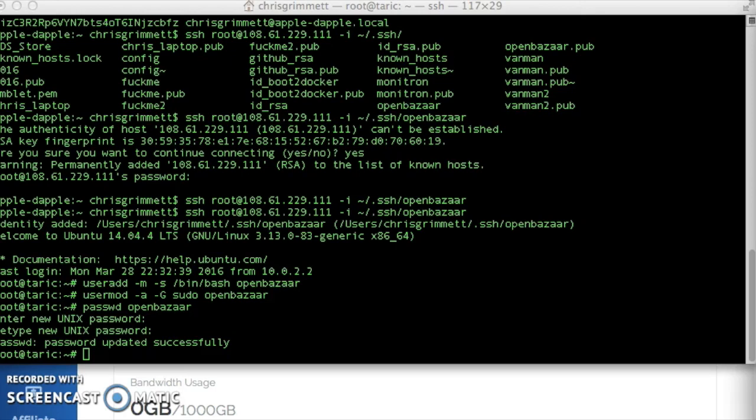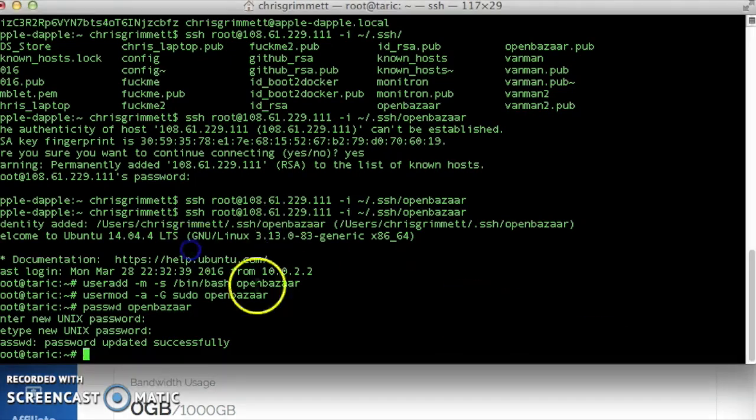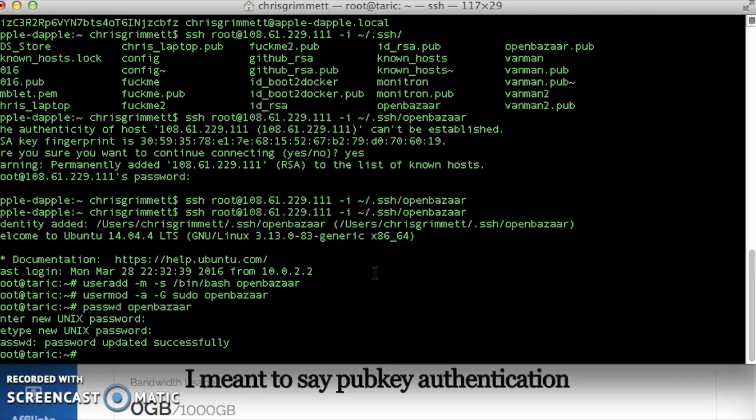Next is give OpenBazaar user the public key. So we're logged in as the root user right now. We want to be able to log in as the OpenBazaar user, so we don't have to log in as the root user in the future. To do that and not have to log in using their password, because password authentication is less secure than secure shell authentication, we'll give the same public key to the OpenBazaar user.